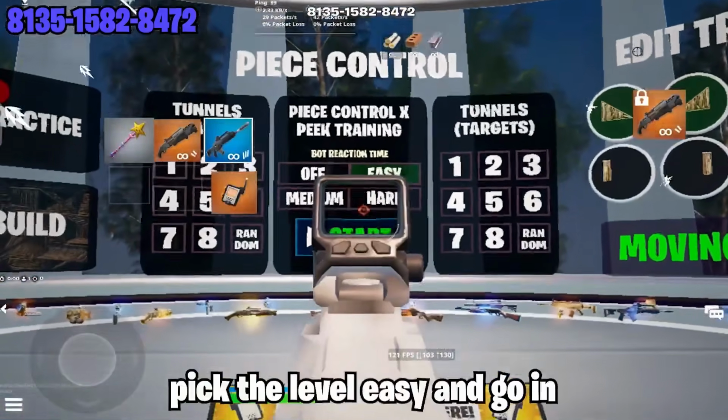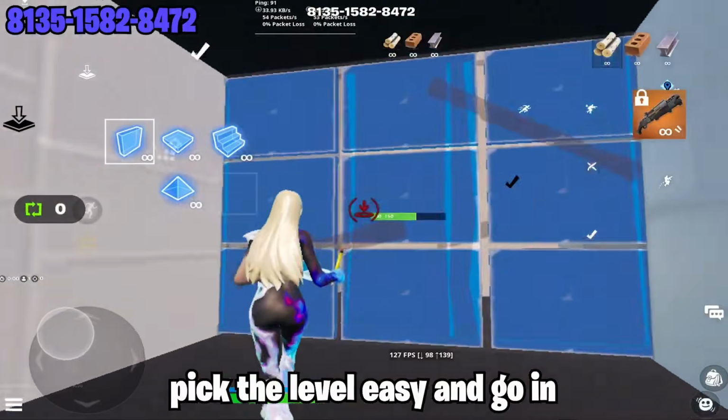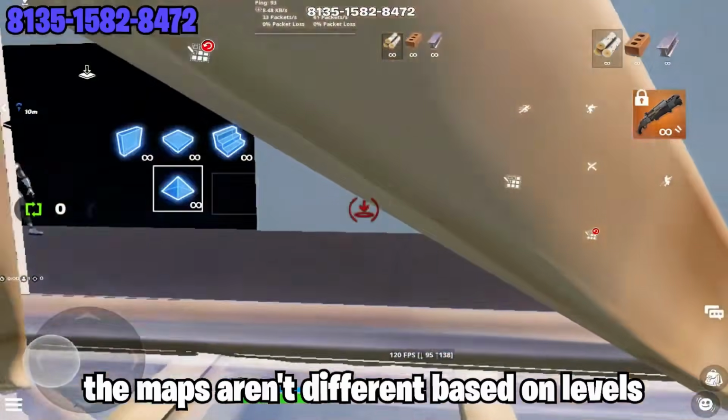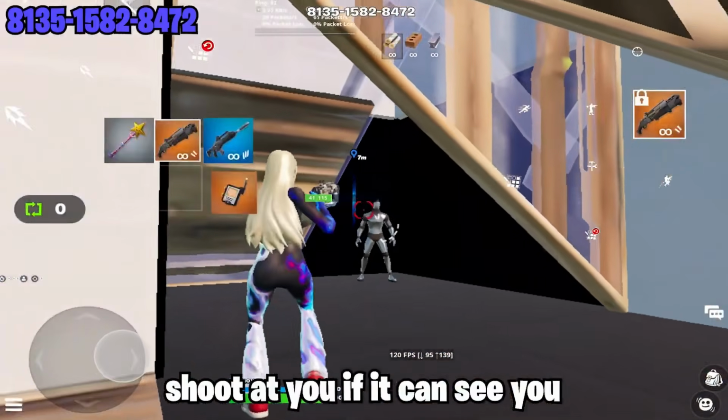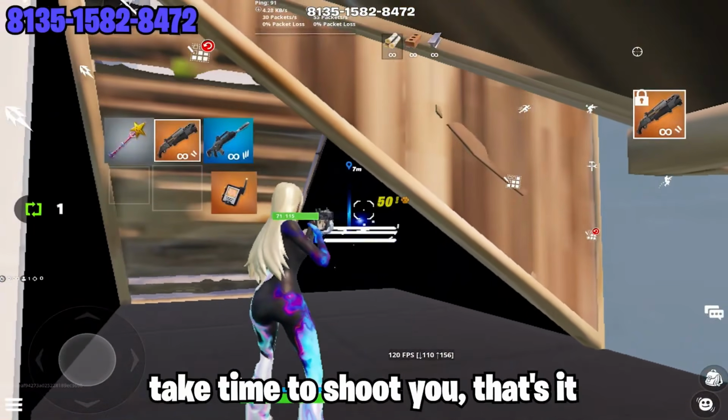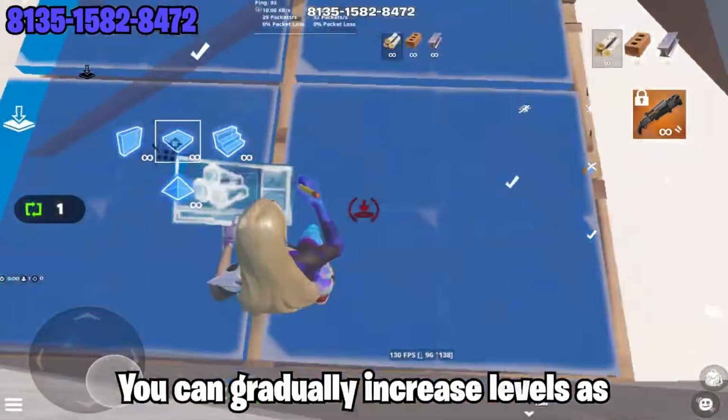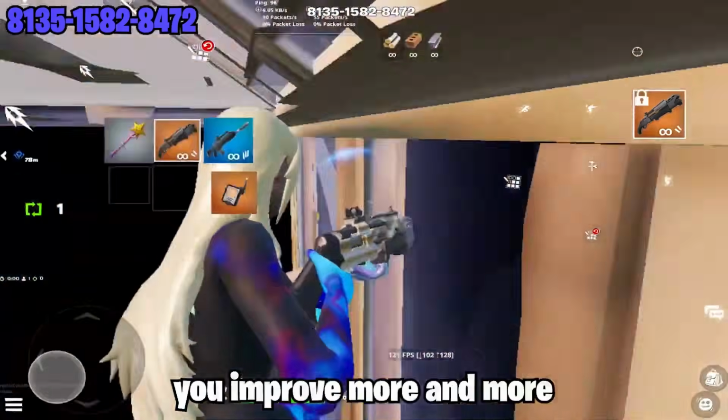So what I would do is pick the level easy and go in, the maps aren't different based on levels. It's just that the bot will shoot at you if it can see you. With the easy level, it will take time to shoot you, that's it. You can gradually increase levels as you improve more and more.